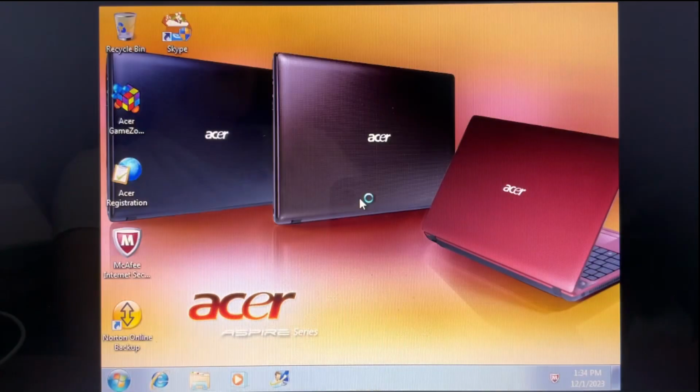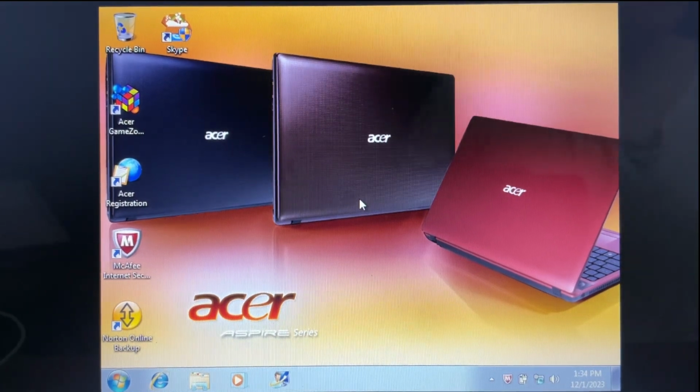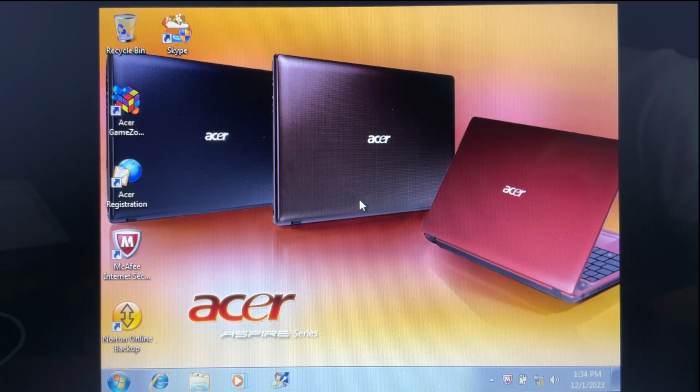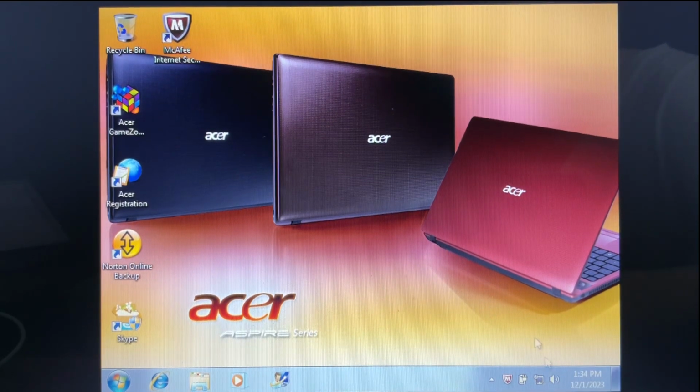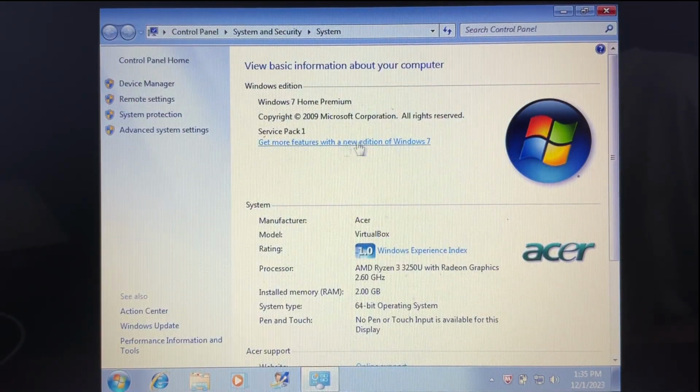And that is it. So here it is, the Acer Aspire 5742 OEM install from the late 2000s, early 2010s. You can see some icons have already moved around. As you can see, you got this nice Acer background, and that's what the start menu looks like. And I'll show you the properties here.